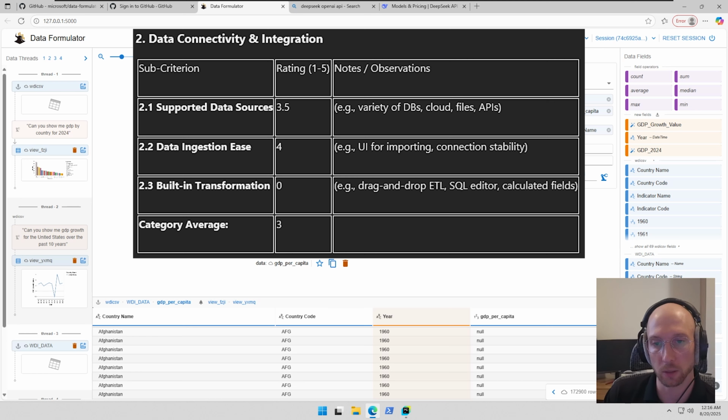Like, running SQL queries, if I'm going to do that, I might as well just do it before I upload the database or create a separate table that's already had these transformations applied rather than doing it within this tool. So I'm going to give that as overall this category maybe probably like a 3. I'd give it a 3.